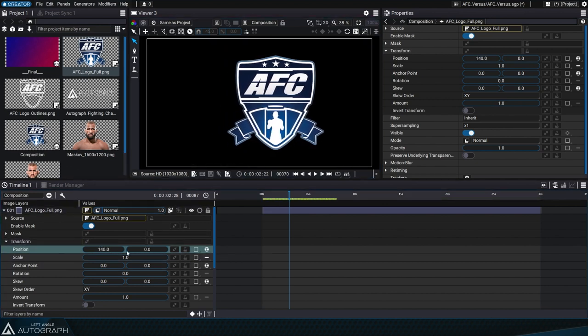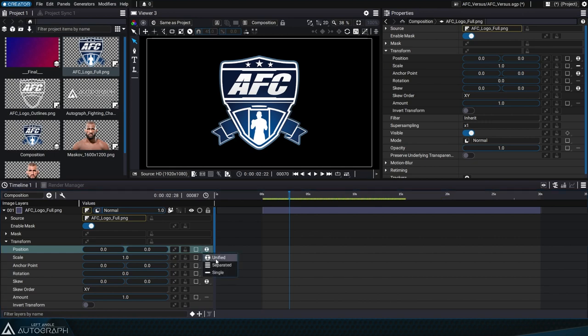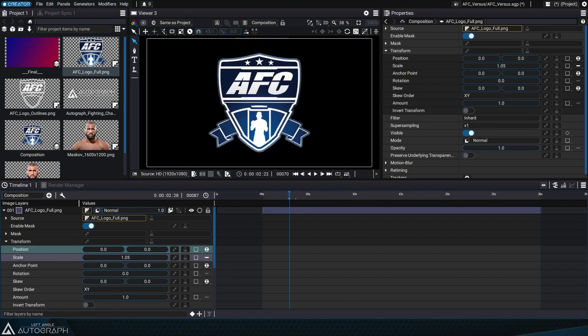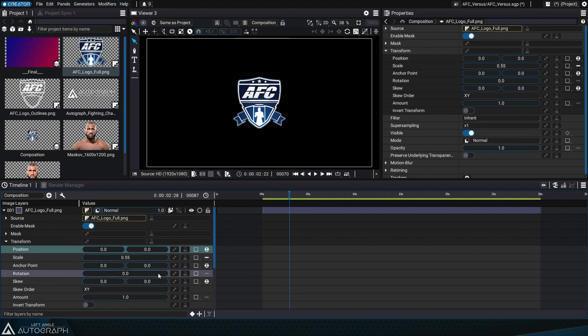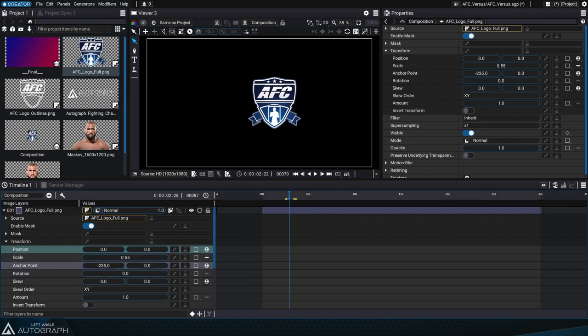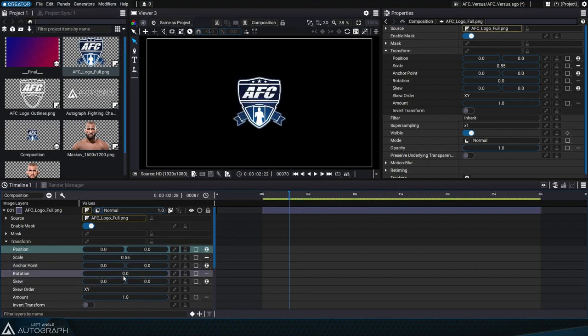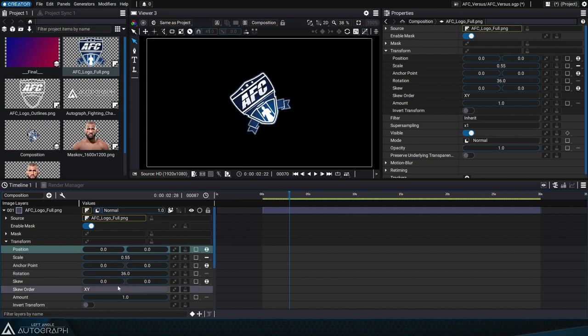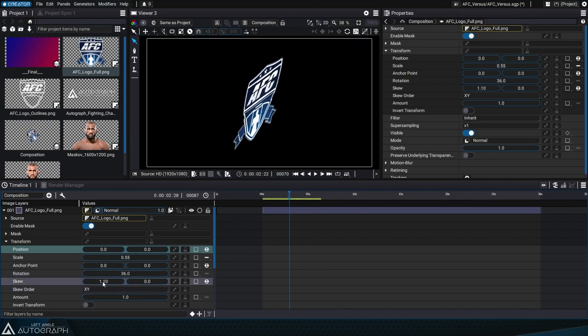Position, which is a 2D parameter in unified mode by default. Scale, which is a 2D parameter in single mode by default. Anchor point, which is a 2D parameter in unified mode by default. Rotation, which is a one-dimensional parameter in single mode only. Skew, a 2D parameter in unified mode by default.